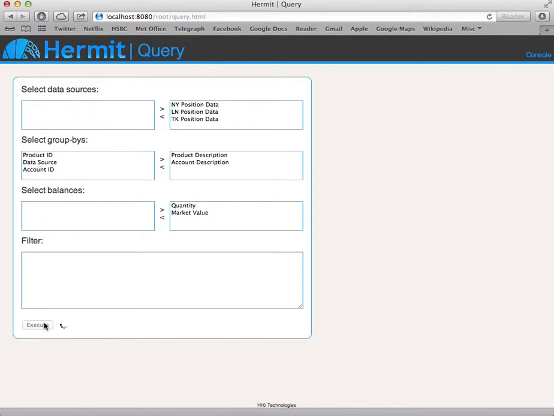This query is executing over approximately 1 million rows or items of data, and all of the Hermit instances are running on a modestly powered MacBook Air computer. So let's give the query a few seconds to return the data.